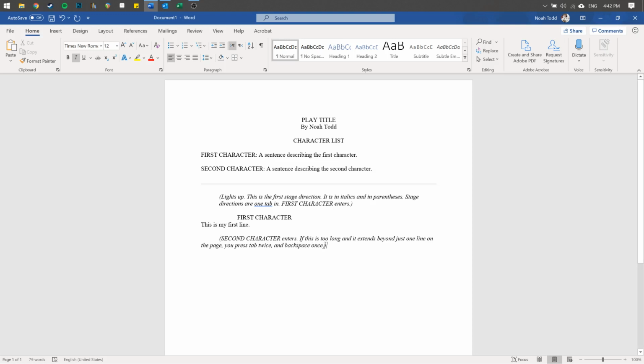Because see how if my stage direction is short like that, then you only have to press tab once. But if my stage direction is longer, then look, you still have that kind of squeezed over on the left there. So you want to go back to the beginning, tab twice, backspace once. SECOND CHARACTER enters. If this is too long and it extends beyond just 1 line on the page, you press tab twice and backspace once. And again, that is just a reiteration of what we had gone over with stage directions before.